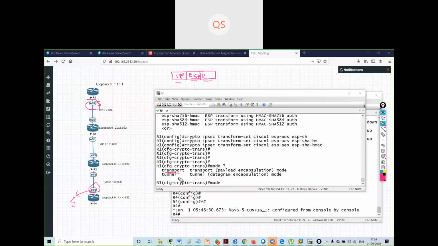But when we are using tunnel mode, it will add the ESP at the very start of the packet, and it will protect the IP packet and the payload also. So whenever anything comes, it has to go via the ESP. It means it is protecting both the IP packet and the payload. So this is the difference between tunnel mode and transport mode.